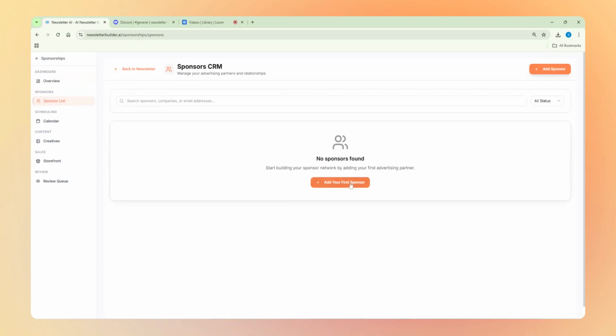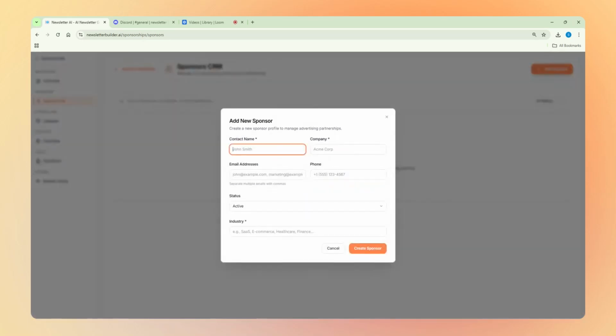You're going to come in here and you're just going to add sponsor. You're going to add their name. I'm going to use mine. Company today is just going to be Acme Corp. You're going to get the email address that you have on file for them. You can give them an active status or archive or inactive. Today we're going to do active.